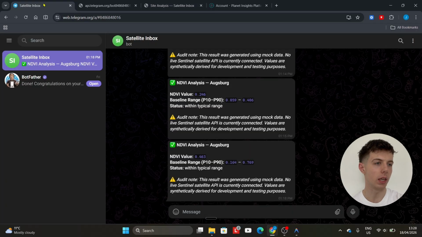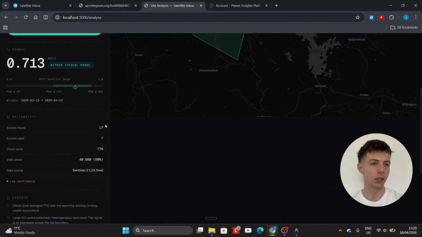And that should be our Telegram notification. Perfect. NDVI analysis, Irish peatland, NDVI value 0.713. This one was a bit kinder with the scenes used: 17 found over, I'm guessing, a month again. Yes, it is. Scenes used was 7. So it's probably configured in Claude Code to a reporting period of 30 days, which is something we could very easily change to up this confidence score and enable more usable scenes to be generated.